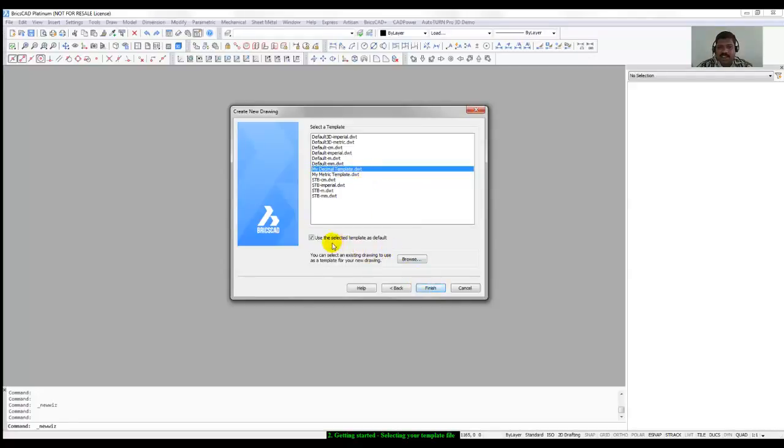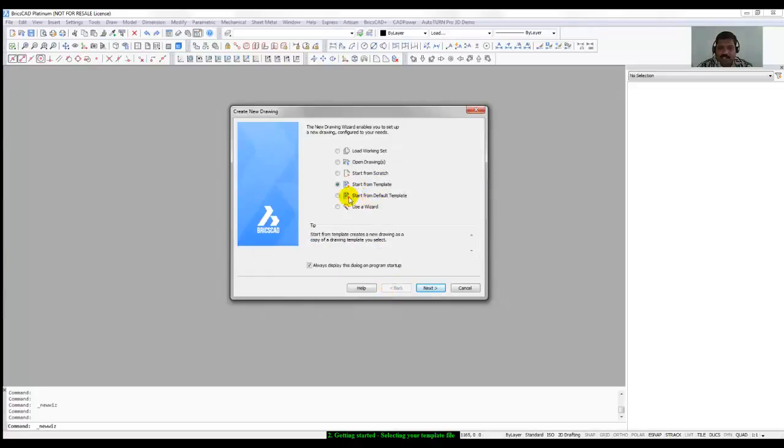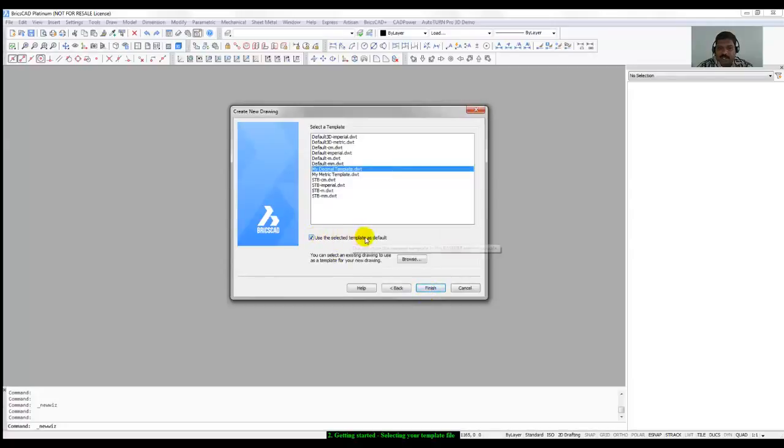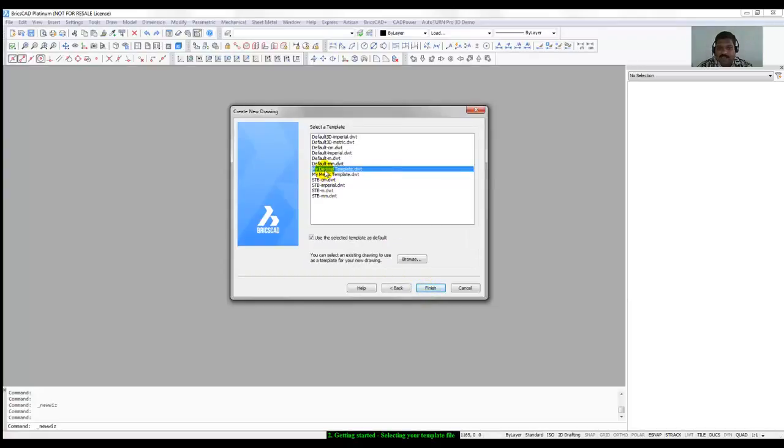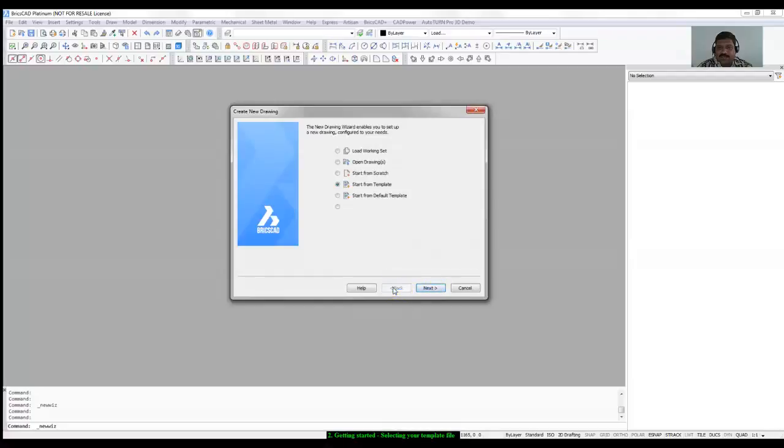Select my template file, and also I have an option to use the selected template file as a default file. So coming back here, I have another option, the fifth option, which says start from a default template. Using start from template and I say next, this option helps me set this as a default template, which will work through the start from default template option. So I say start from template, next, I select my template file and say finish.